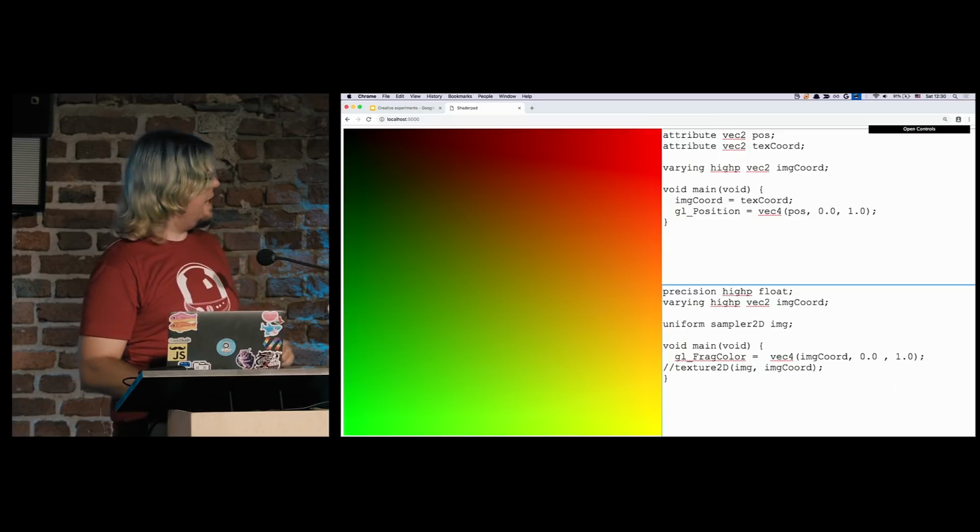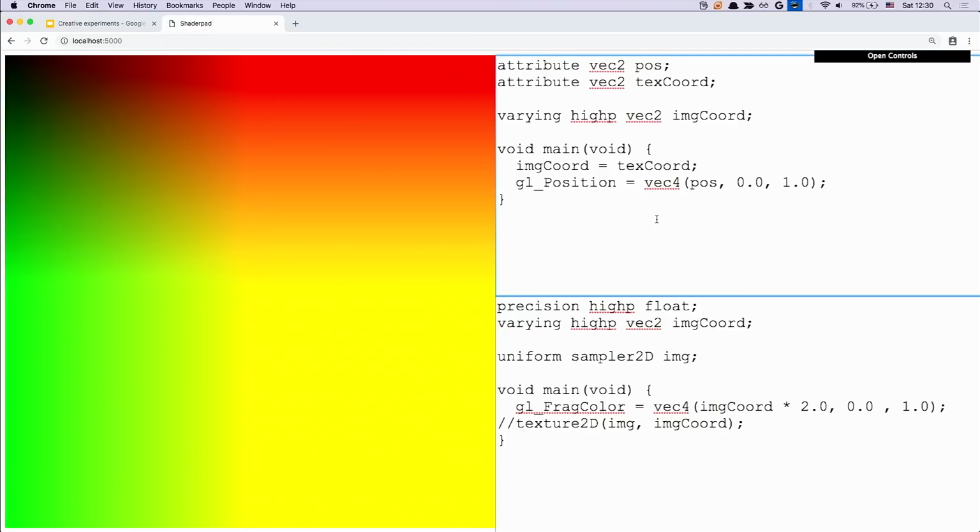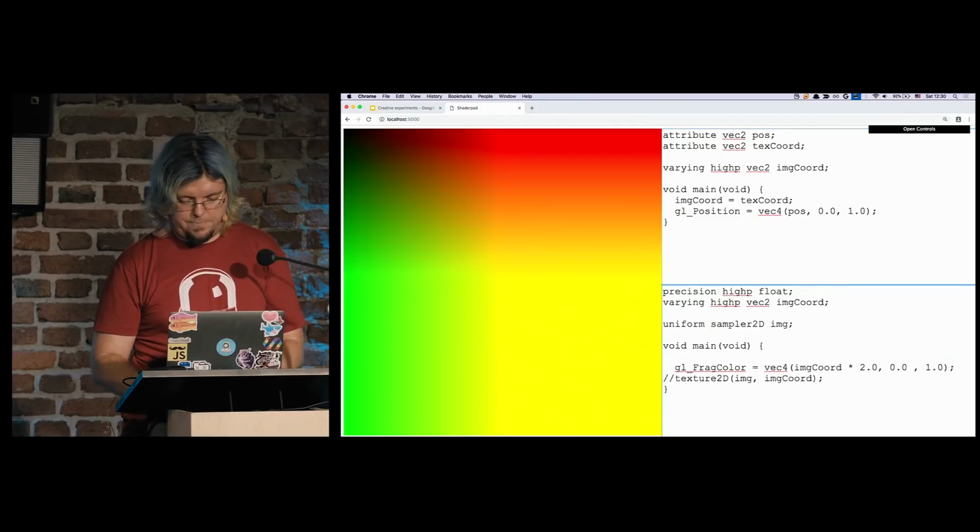So for instance, I don't like the way this coordinate system works because my 0, 0 is up here, and I might want to do something slightly different. So what I can do instead is multiply the coordinates by 2, because then we are scaling things a little bit, and now the gradient is not as nice anymore. And we see that the 0, 0 is still on the top left corner, it's still not very good.